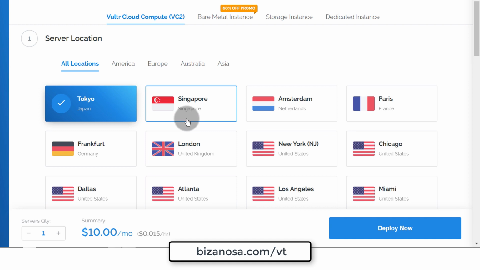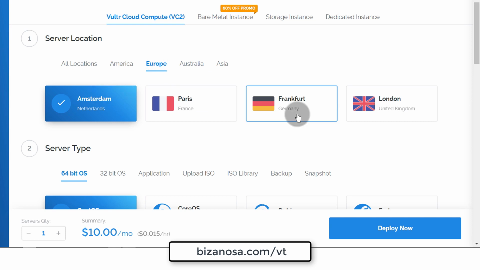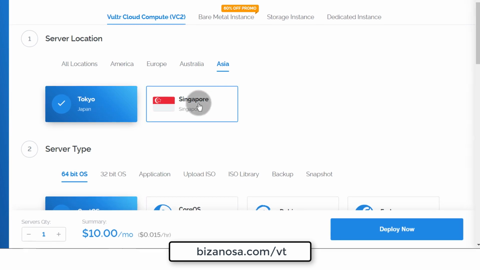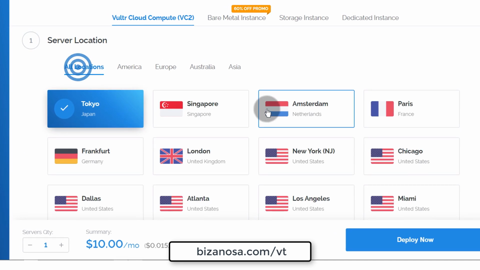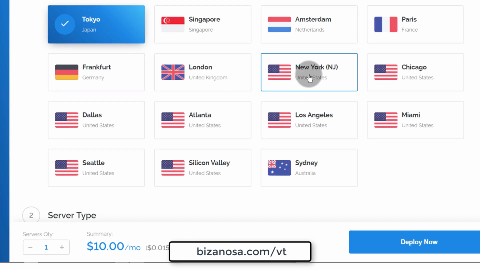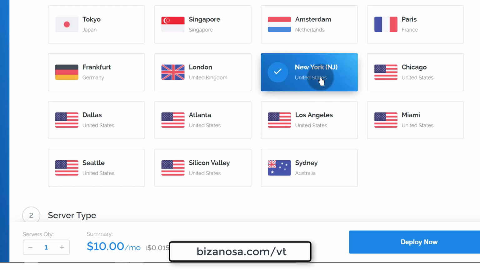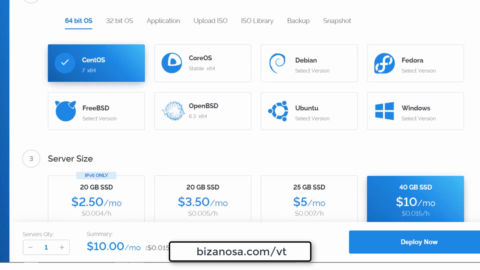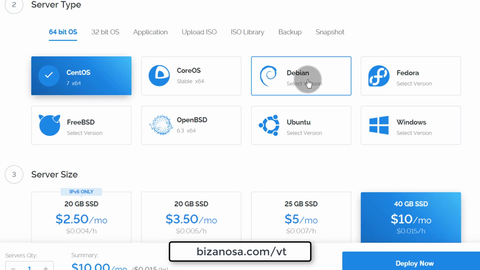If the majority of your visitors are in Europe, then you need to find the server which is closest. If yours is in America, you take the server which is closest. If you're in Asia, you choose one which is closest. For me, I'm going to choose New Jersey. And if I scroll down, you can see you can choose the types of servers.